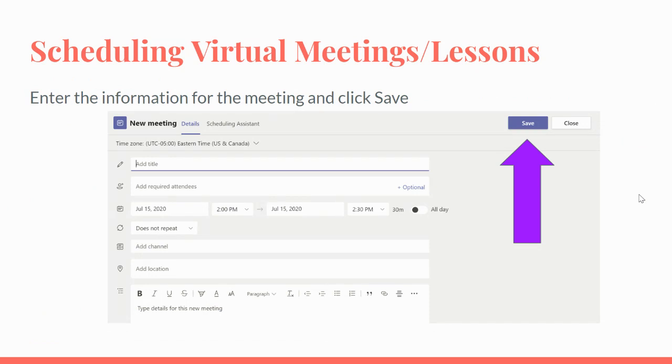And you would enter the information for the meeting, and then you would click on save. So you have your title of your meeting. You could put in who's required to attend. You could put the date when it's happening. You can set it so it's a reoccurring lesson. It happens at the same time, every day of the week. You can add a channel, location if you'd like, and you can also add any kind of details for the meeting here at the bottom. And then you want to click on Save. Now, you do not have to add required attendees if you do not want, because it will automatically go to all of the people or all of the students in your classroom.